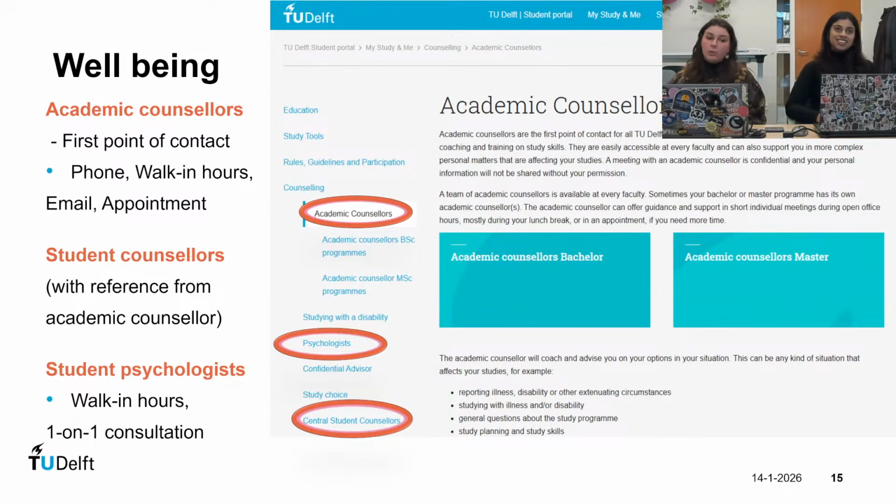Then about well-being, we have different types of counselors, but also a student psychologist. We have the academic counselor, which is the first point of contact in case you have any issues with your studies and your doubts, anything like that. Just remember the academic counselors are per faculty, and you can check out the information on what type of topics they can help you with in the student portal, as seen in the image.